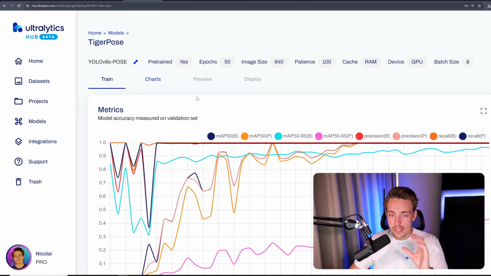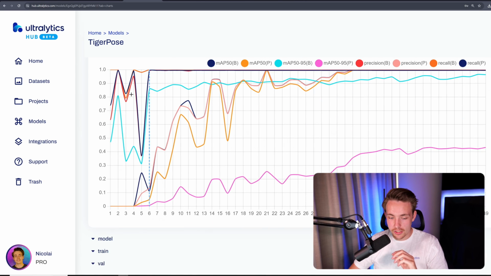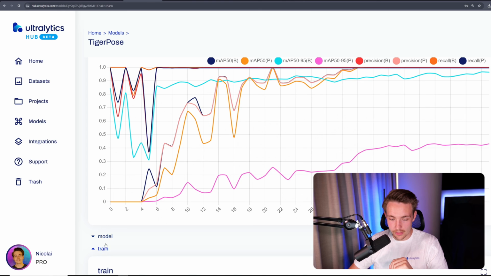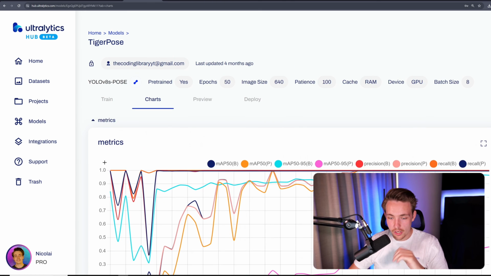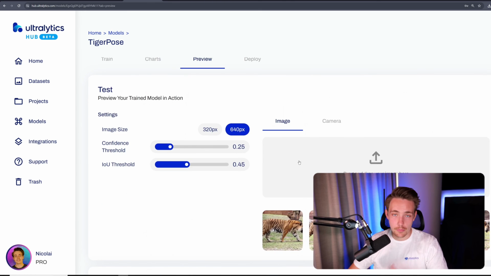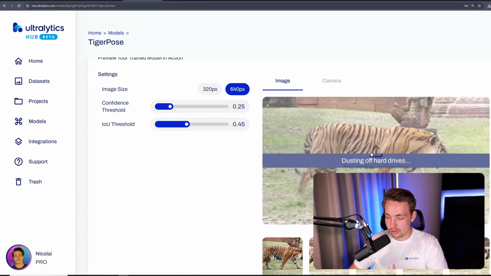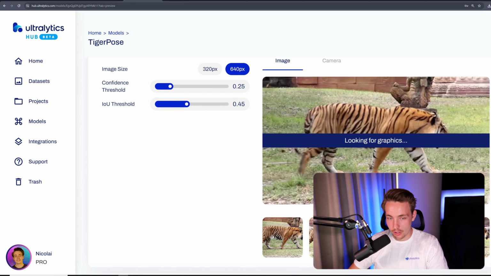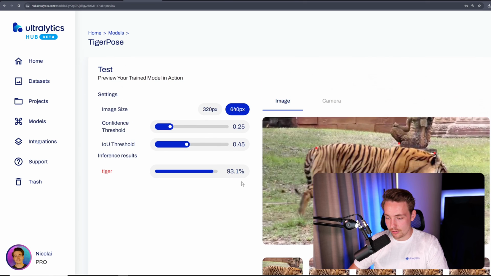After the model is done training for 50 epochs, we can go in and take a look at all the charts here, both for the model training and also the validation. We can get a preview of our dataset. We can upload a couple of test images. We can also choose one of them down here from our training and our validation set, and then it's going to do the inference.